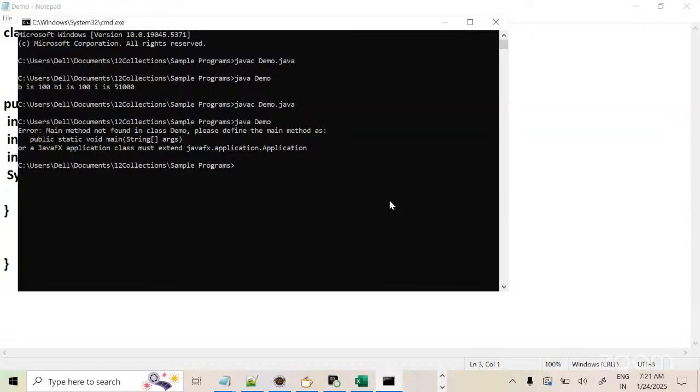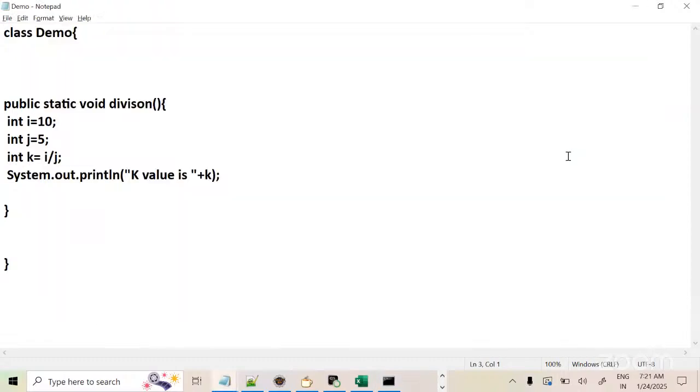Those who said no, do you understand now? Yes, we can compile without a main method. It's a silly question, but it is an important question, guys. Don't forget. Now let's put the main method back.